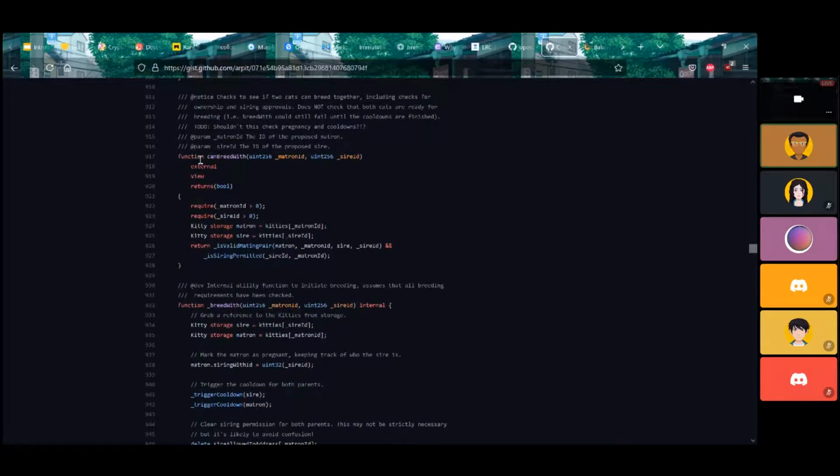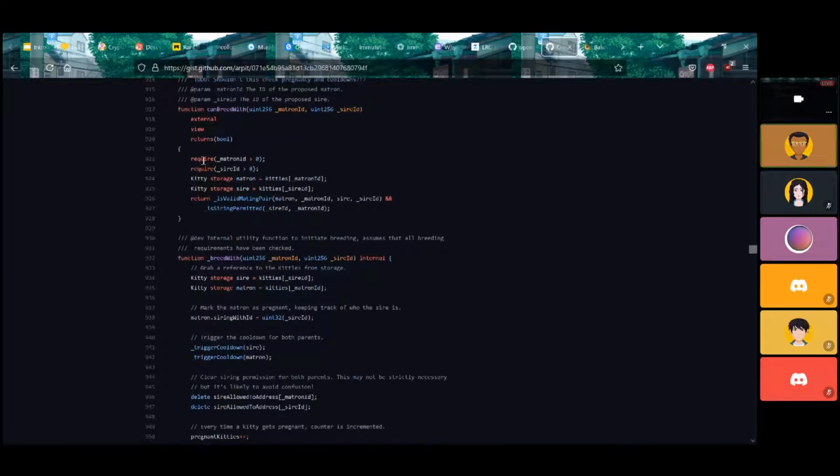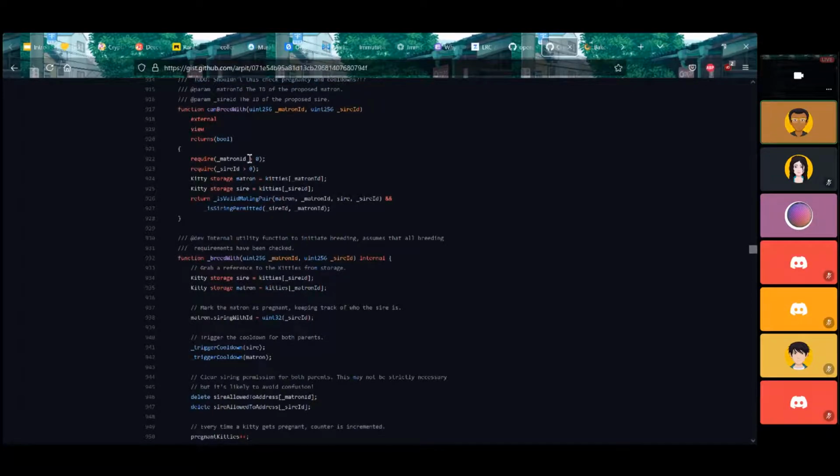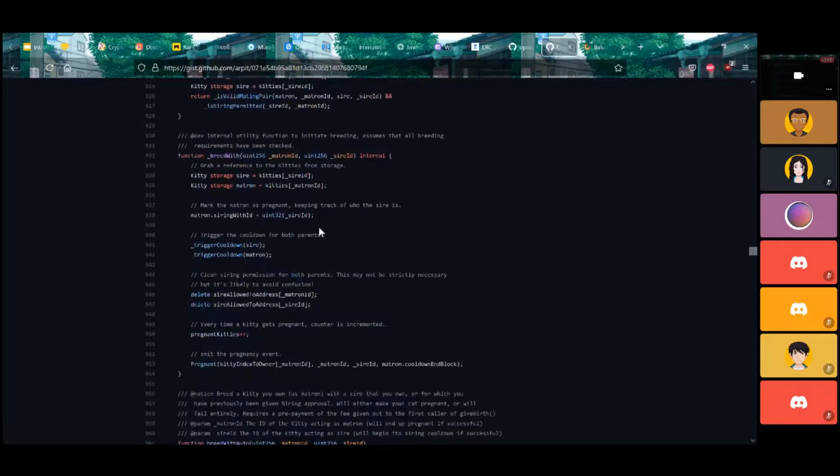And then there's can breed with. They actually have a to-do here. Shouldn't this check pregnancy and cooldowns? I'm not sure when they last updated this contract on their GitHub, but yeah. It just requires the matron and sire to exist, and returns its valid mating pair and its siring permitted functions.